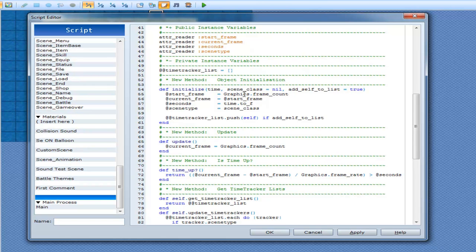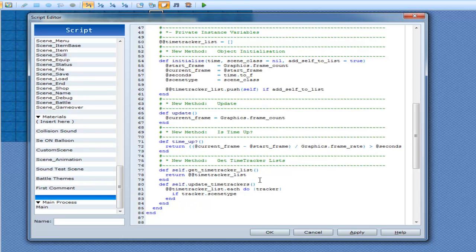if tracker dot scene type is equal to anything besides nil, we need to check to see if we can still update it. Okay? And to do that, we just go end and there. And then we'll go scene manager dot scene is, and then we'll just get this. Okay? And what they'll do is they'll tell the scene manager to check what type of scene it is and if it's, you know, able to work with this one. Okay?